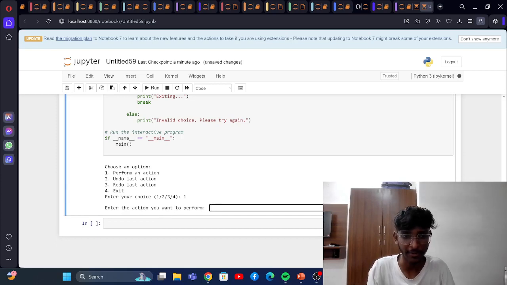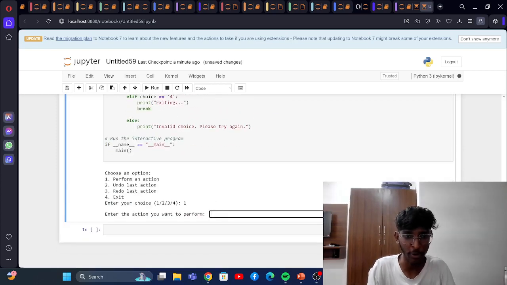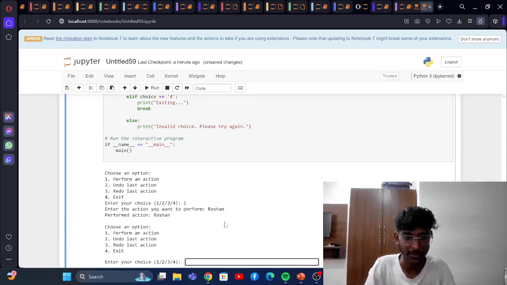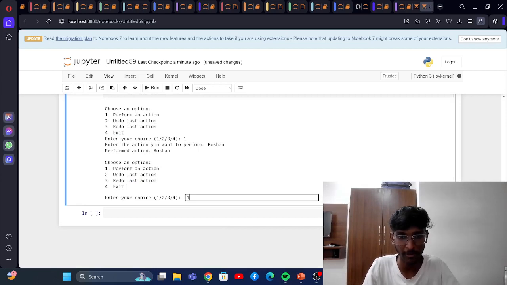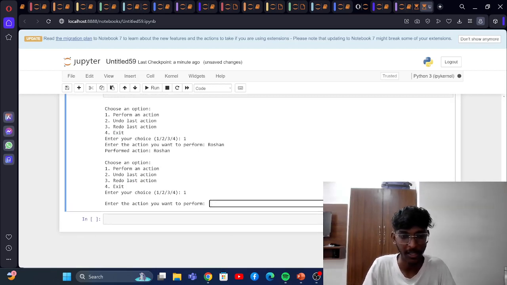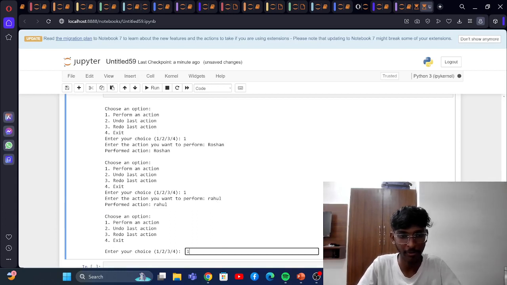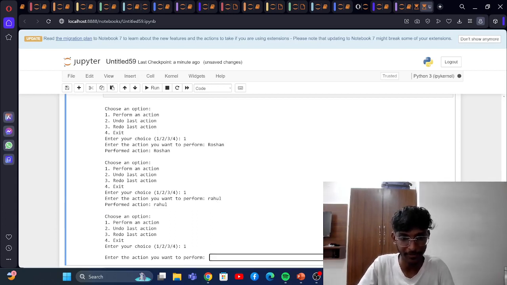If I enter 1, we have to perform an action, like I want to input here Roshan. It's my name. Again I will click on 1 to perform an action. I will take here Rahul and press enter, and again I will perform an action, and I will write here Rishi.